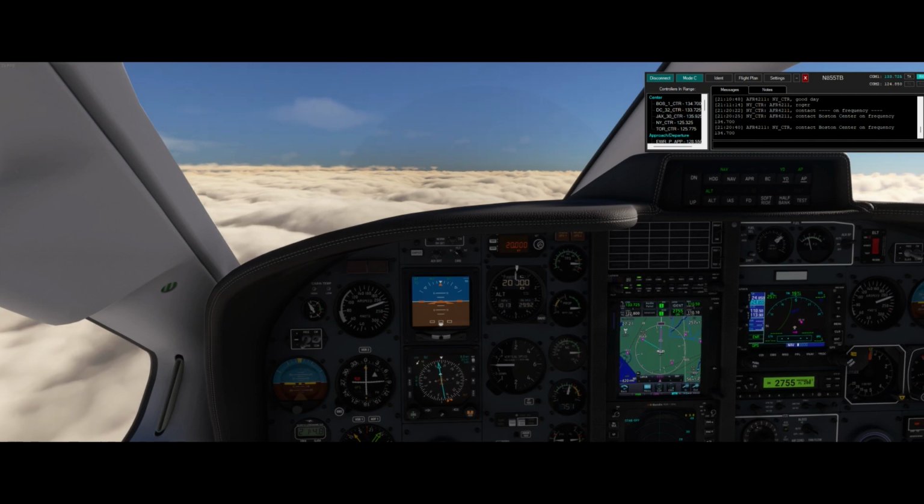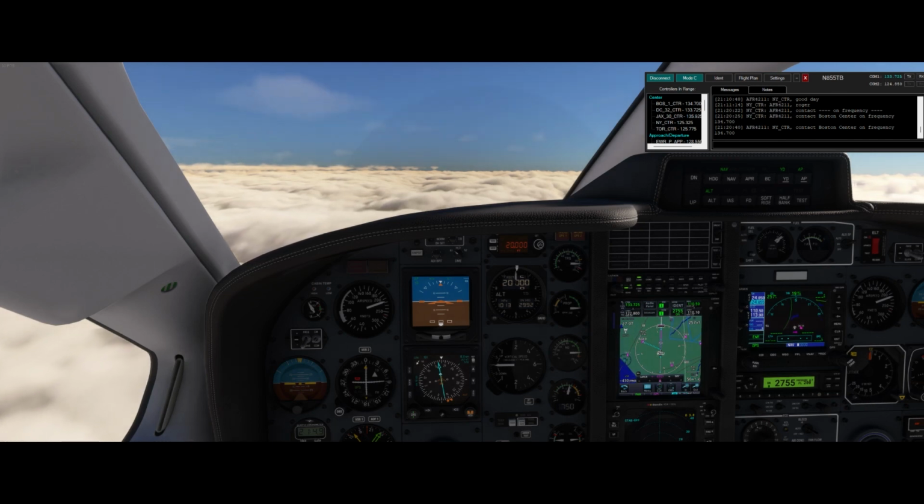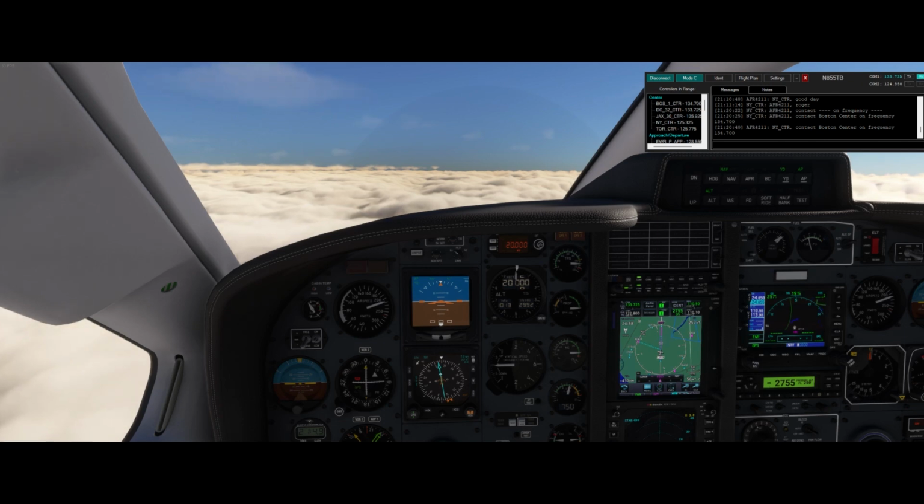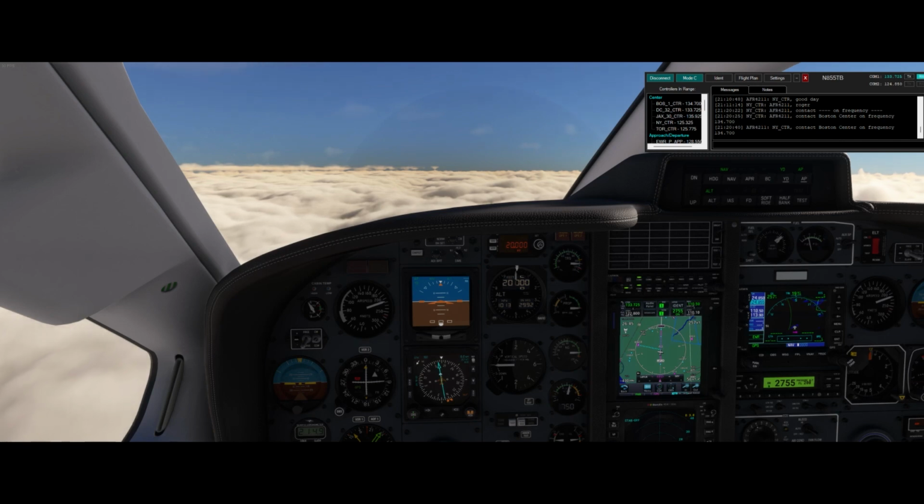American 1745, climb, maintain flight level 350. Climb and maintain flight level 350, American 1745. FedEx 1433, contact New York Center 125.32. American 4295, level at 4000. American 4295, Washington Center. Climb, maintain flight level 330. Flight level 330, American 4295.